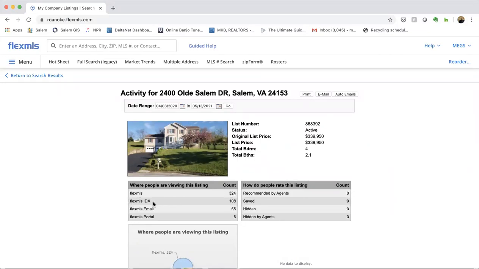FlexMLS IDX is the count of who is viewing this from an IDX feed. And if you don't know what an IDX feed is, it's basically where you can pull all the data from the FlexMLS platform onto something like a personal website. So that's the only way you can get a feed from FlexMLS directly. So that would be anybody who's viewing it on a broker website or maybe an individual agent's website. So that count is a little bit different than the full FlexMLS count.